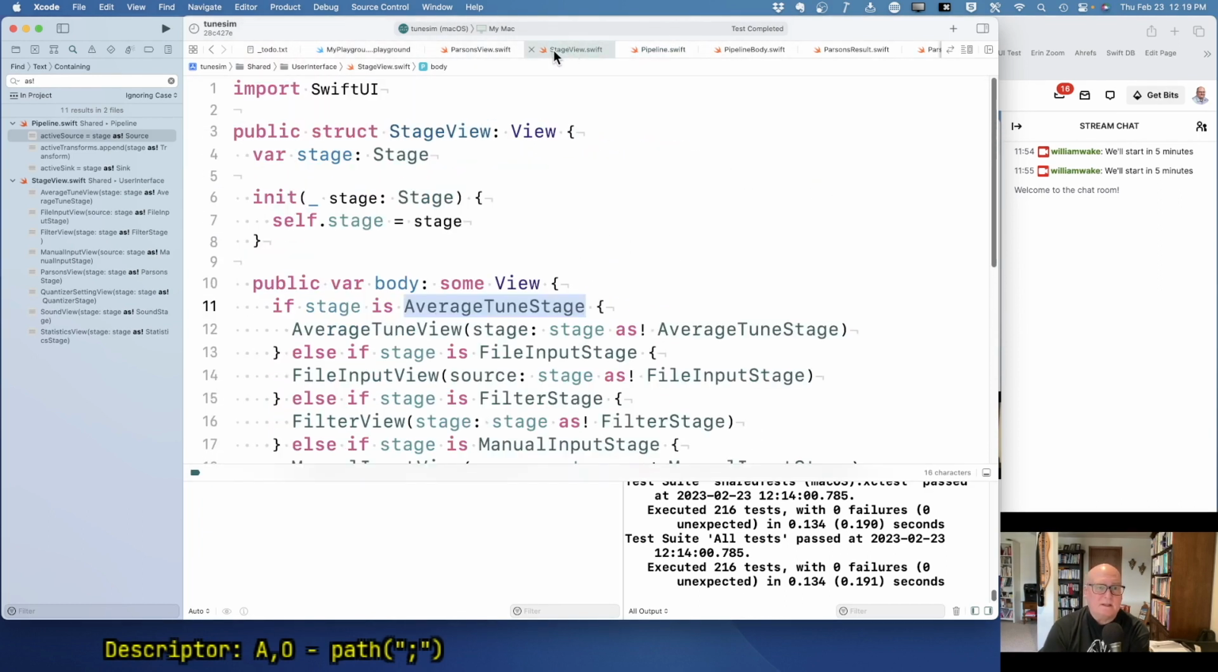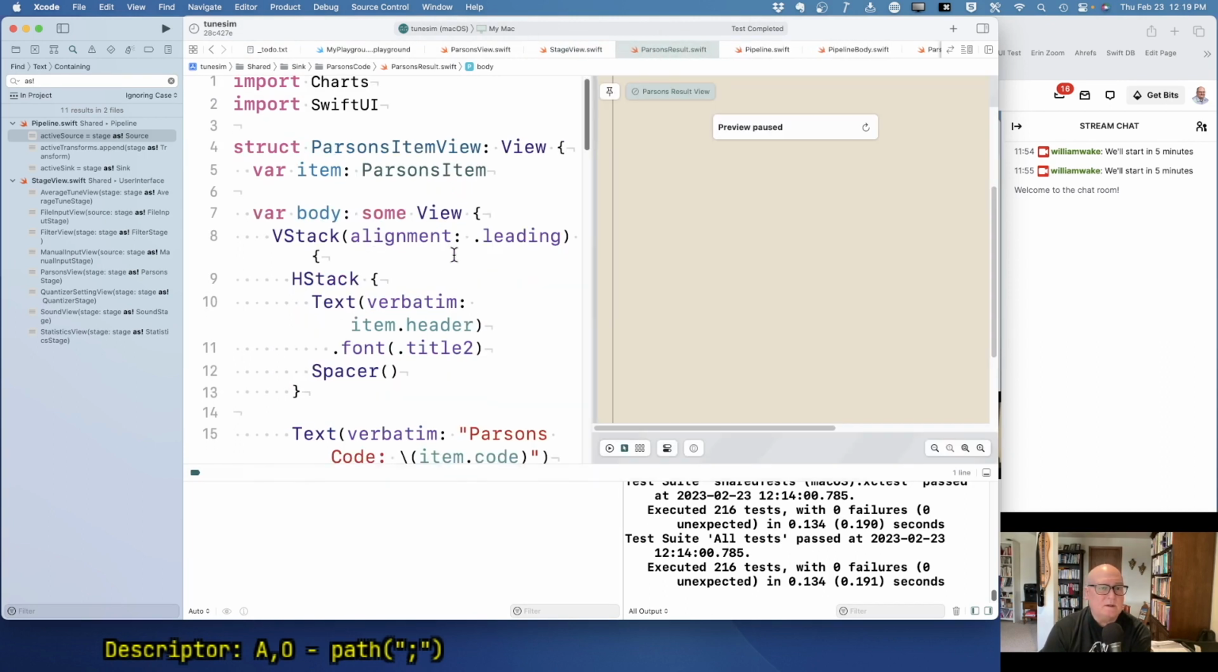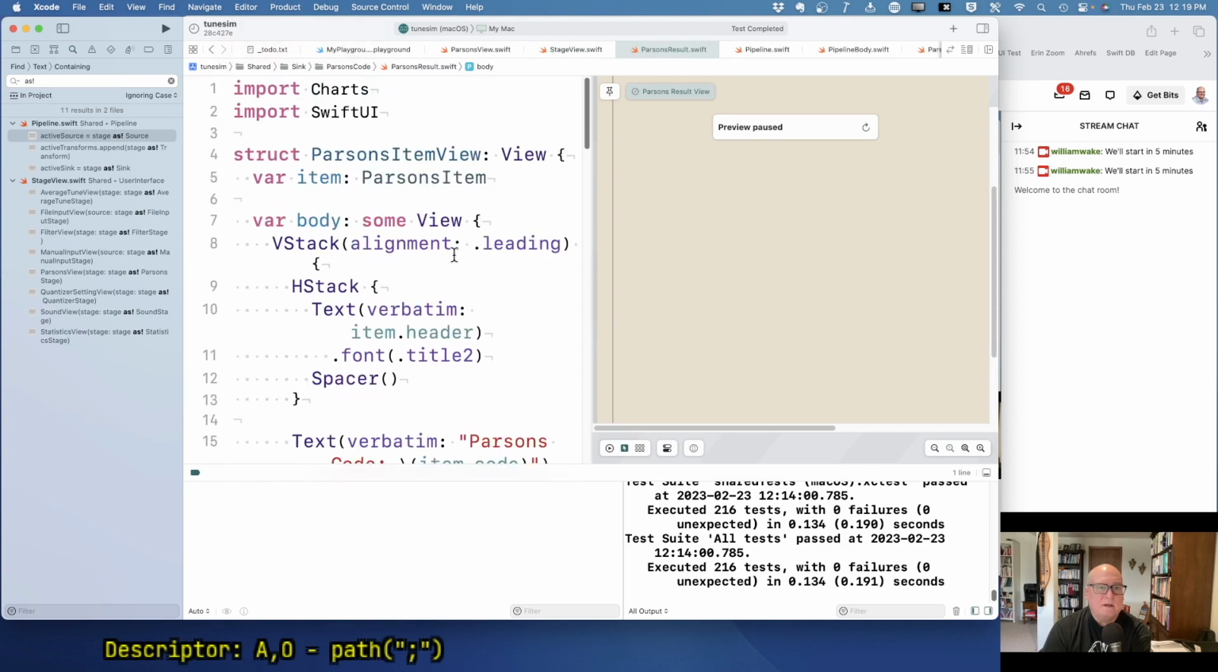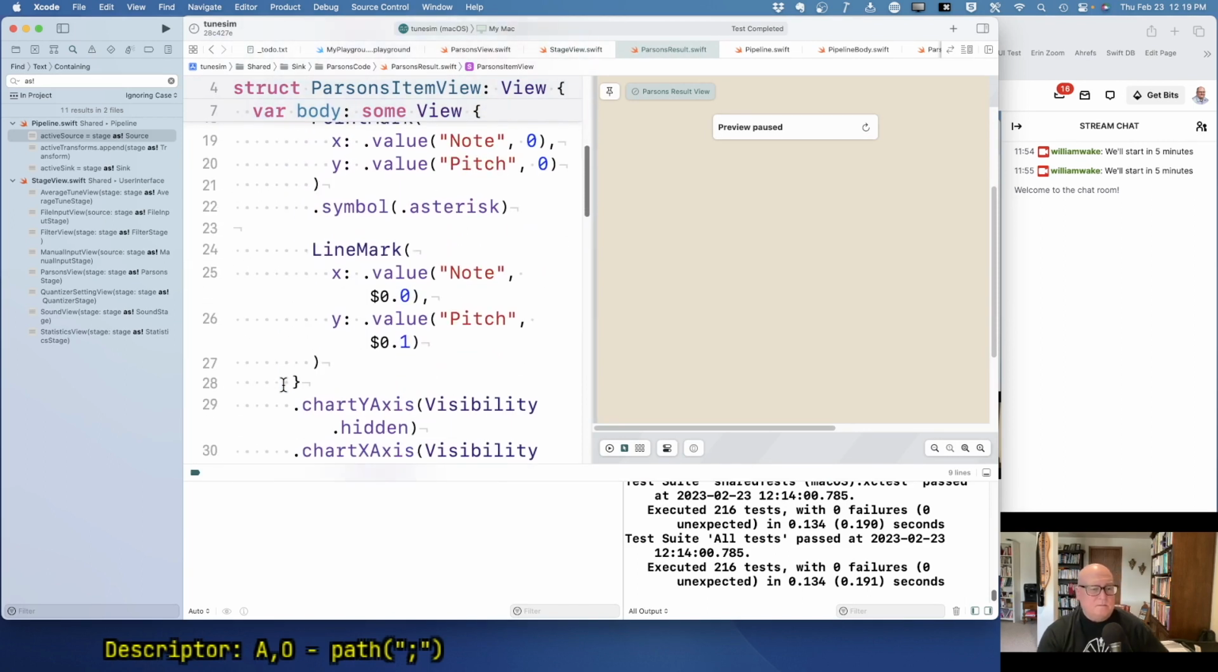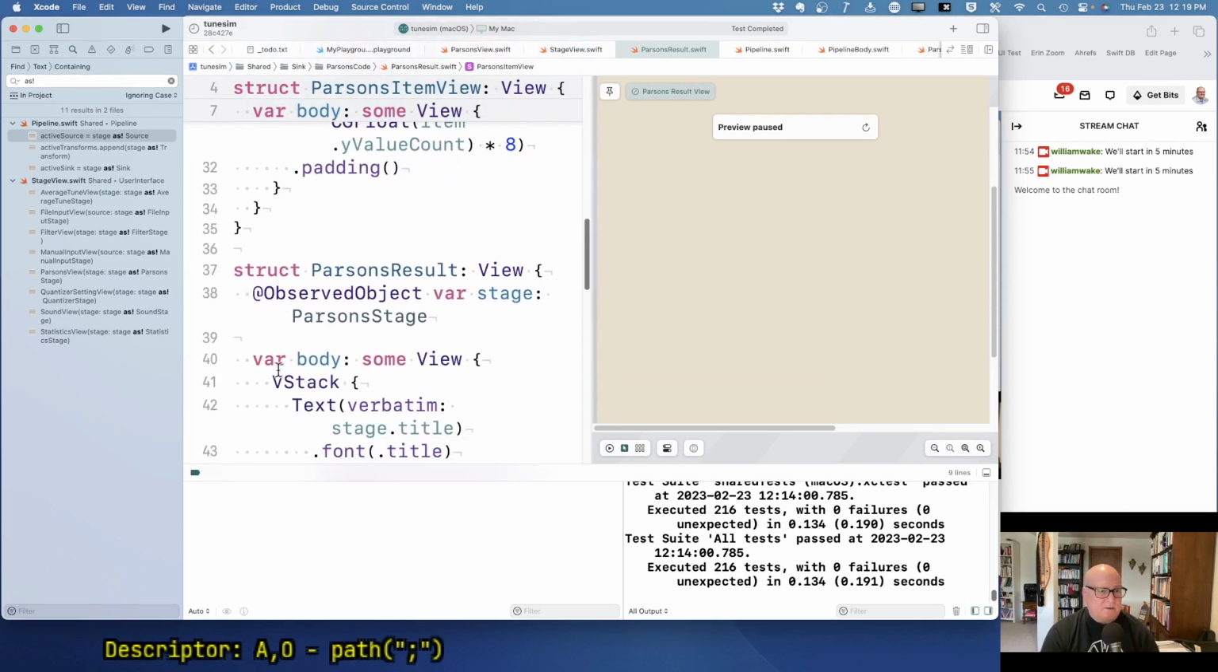Okay, so I'm going to go back. Stage view, Parsons view. We had a Parsons result. Is another view. Parsons item view. It probably would be good style to pull this out as well. I mean, it's doing enough work.